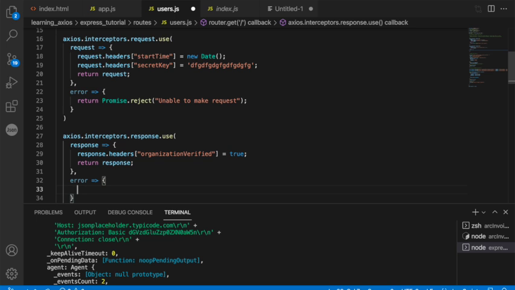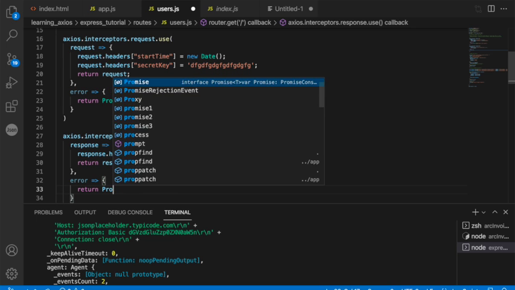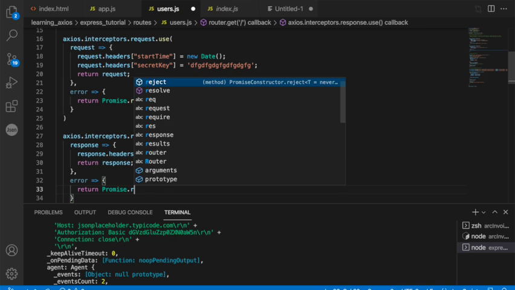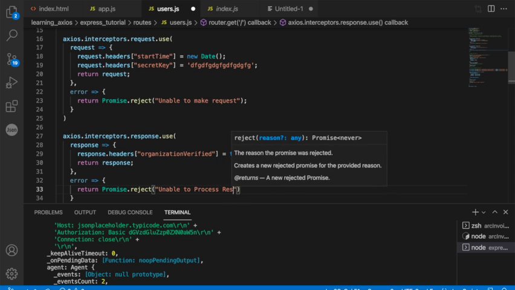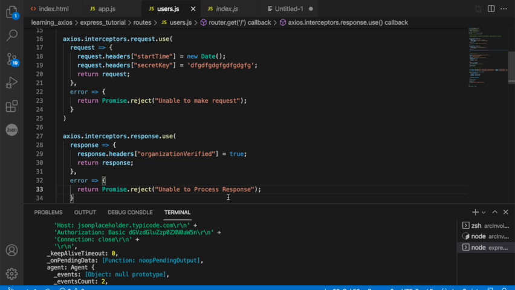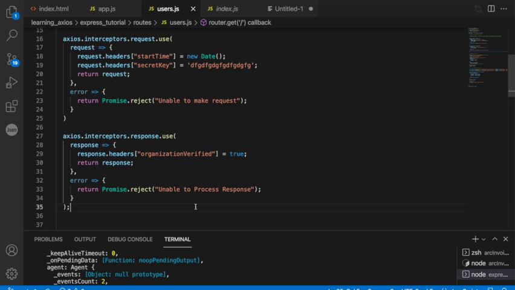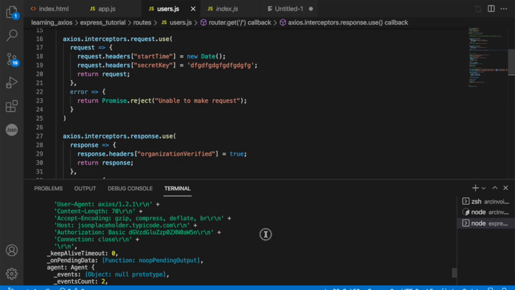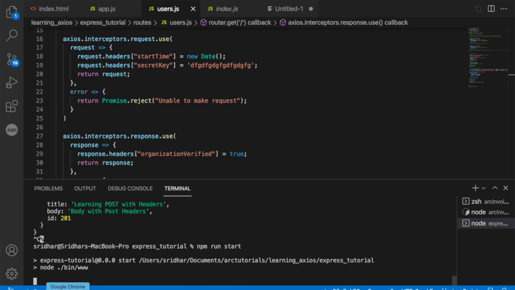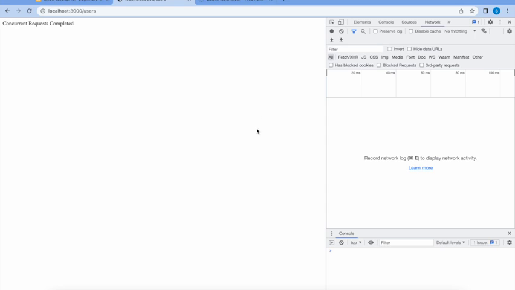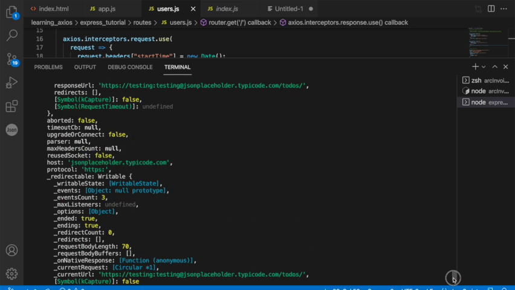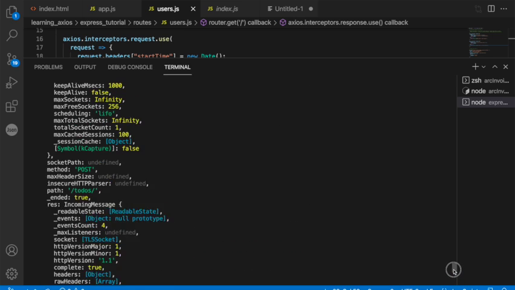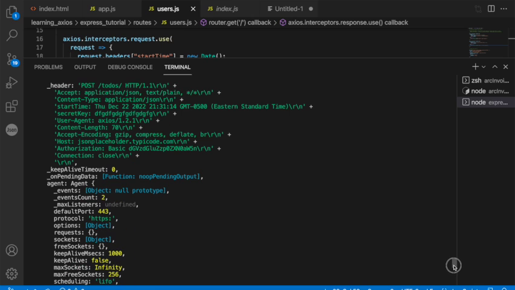to add. Just make sure that you return that particular response, and the same way you can handle the Promise.reject, and you will throw some "unable to process response" and return that, right? So this is how all your responses now will have a header called organization verified. Okay, let's see how it works. Now it's completed. If you see the response headers now, and it's not just headers, basically you can do anything and everything here. Make sure that you don't get confused with that.